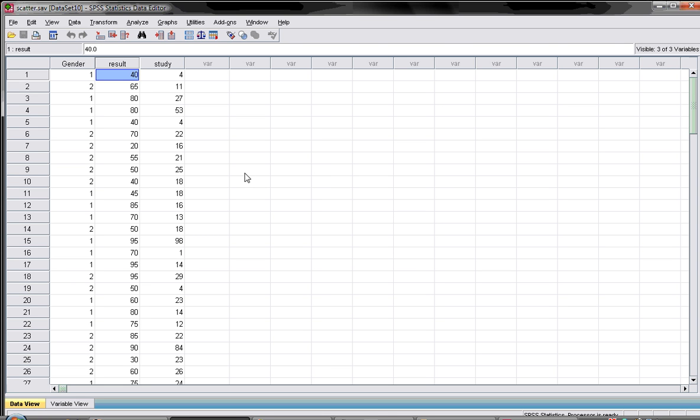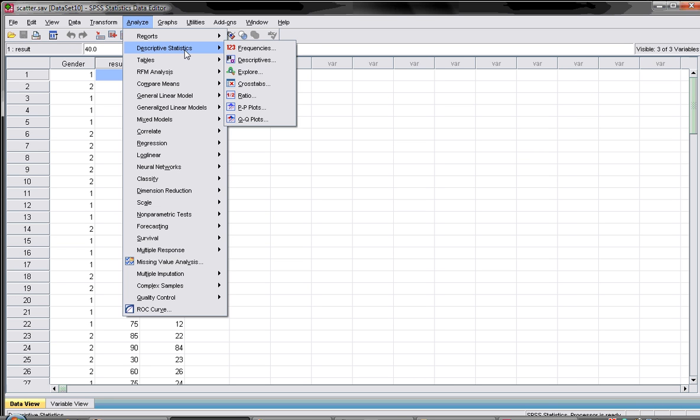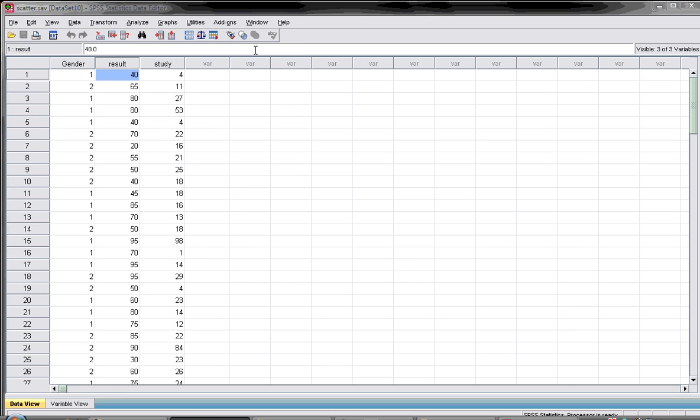There are many ways to explore the data. We mentioned before about the chart types, especially the box plot and the histogram for normality. We can explore it either with frequency, the descriptive order, or the explore order, which is the most advanced one. So let us start with the simple one, the frequency.